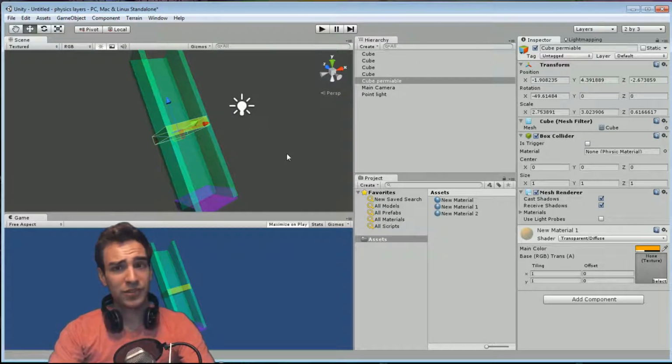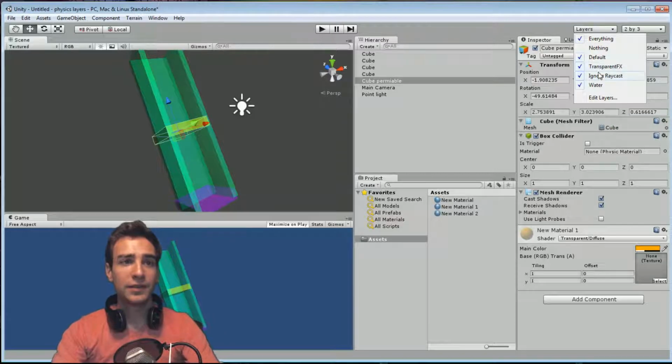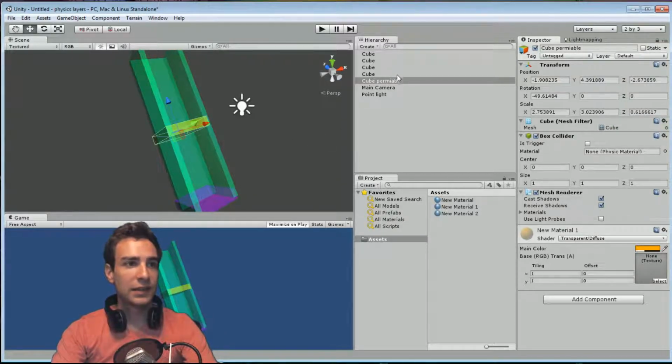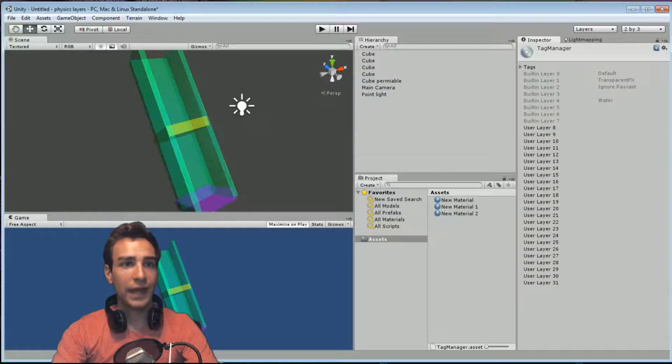I guess there's really not much to say about layers. They're kind of like tags, except not really. The main thing that you might know them for is being able to turn certain objects on and off. Like in here, let's say we create a new layer. Let's select all of these cubes, go to layers, and go to add layer.